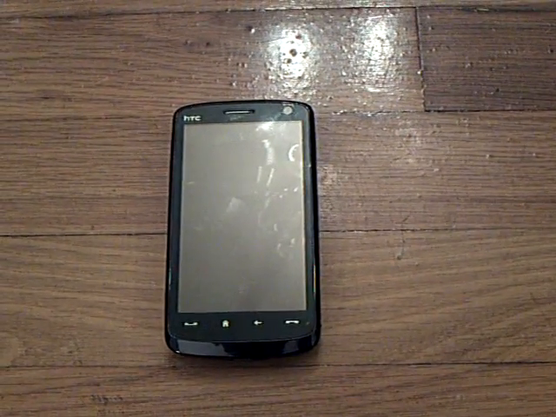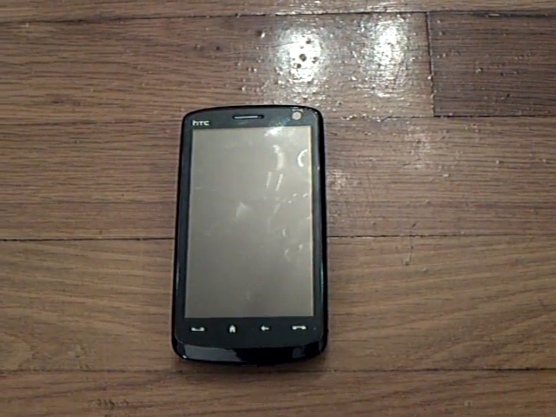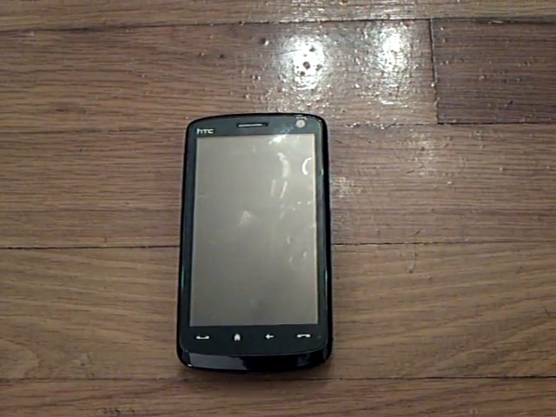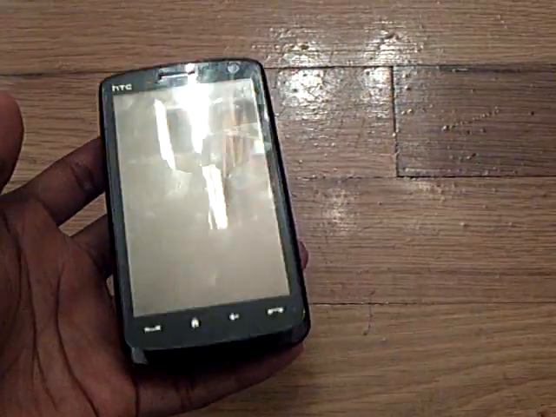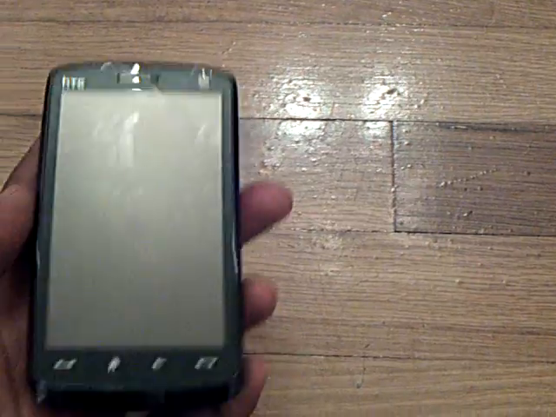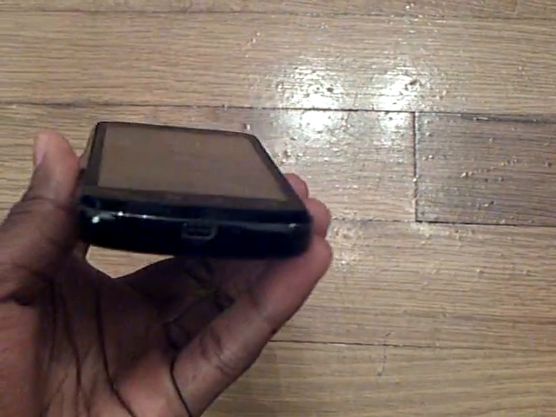Alright, I'm going to be showing you the HTC Touch HD that I have for sale on eBay. As you can take a look at the screen, fingerprints, but there's no scratches. Got front facing camera, USB port down at the bottom. Got the volume up and down on the side.